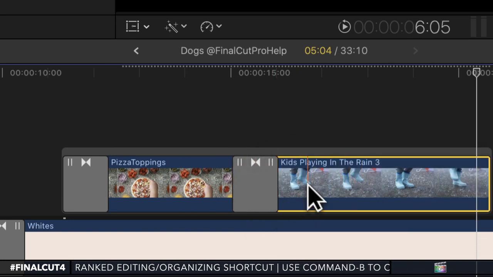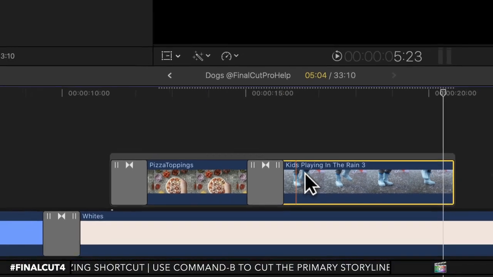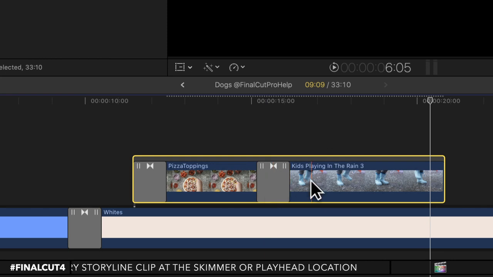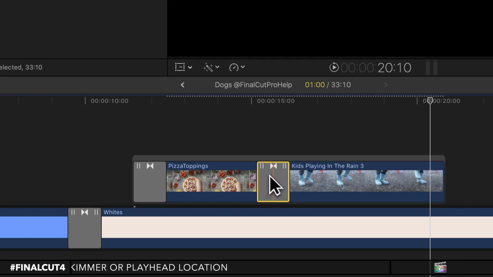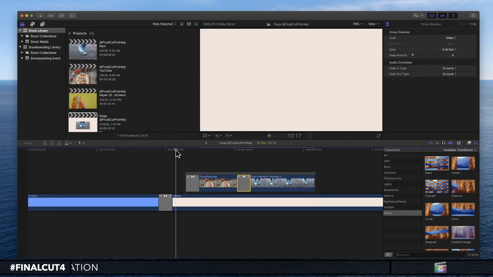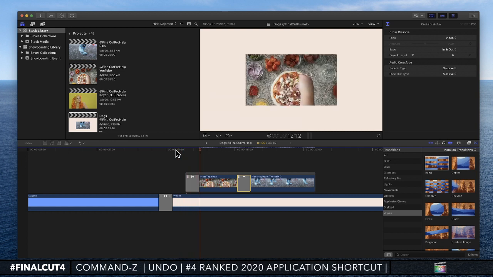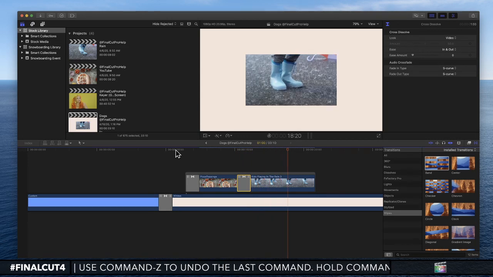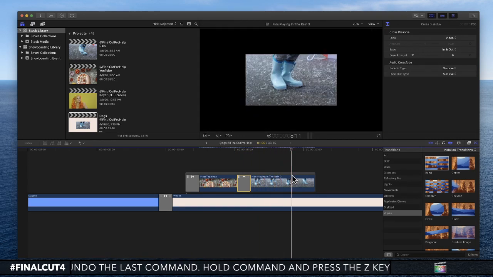So I've let go of it. Notice it's inside this secondary storyline. If I click on this, I can drag this around and move it, but it's also now part of this transition. So let's zoom out. Let's play it back again. And what you'll see is we fade into the pizza toppings and we fade right on down to the stomping of feet in the rain there.